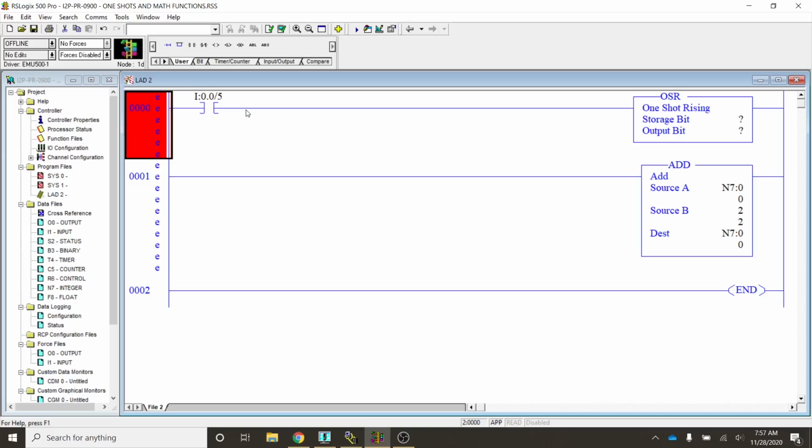What the one-shot rising does is it traps when this goes from a false to a true transition, and the output bit here is only going to be true for one scan. Then you'll have to physically remove your finger from the button and press the button back down to get another one-shot rising. And here we just need to assign it a couple bits.